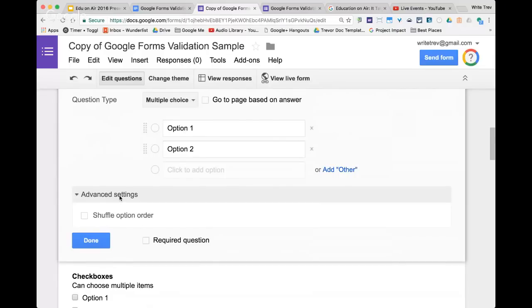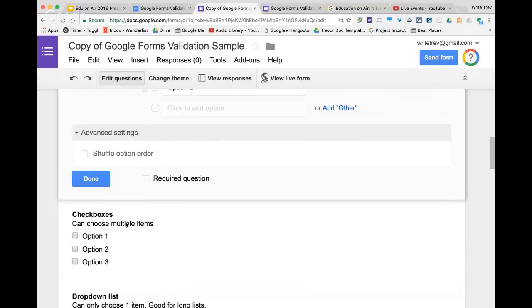Under advanced settings, we have the shuffle option order. This is great for anyone using Google Forms for quizzes and exams because the students will see all these options in different orders. So when it comes to copying, what they're going to see on their screen may not be exactly the same as the student sitting next to them. Great way of protecting that kind of stuff.